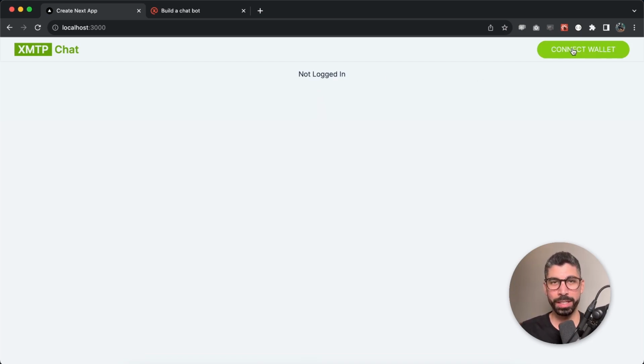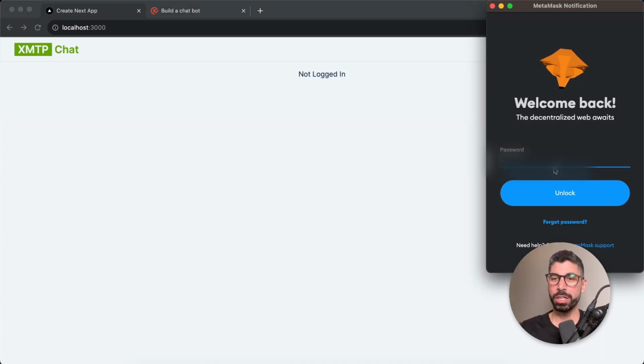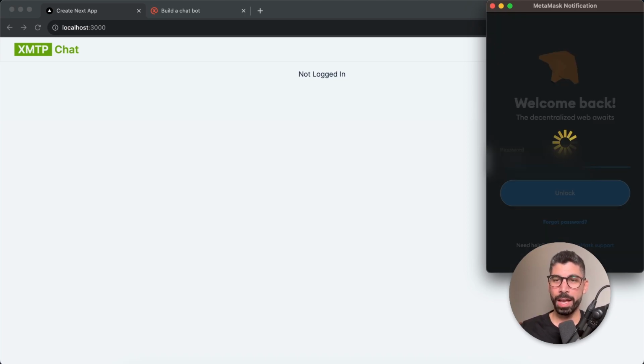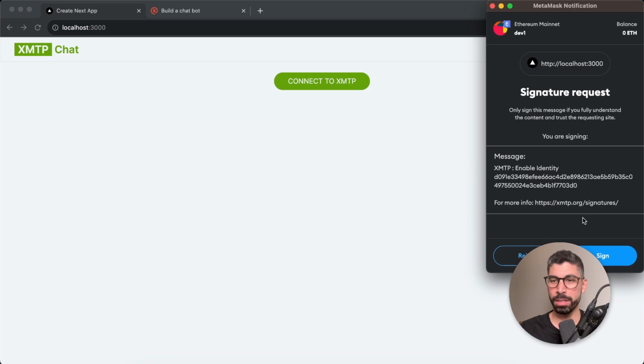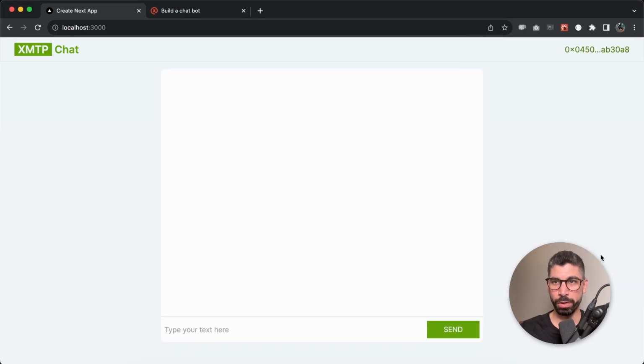So we haven't connected our wallet right here, so that's why we can see this message, but by clicking this button we can actually connect our MetaMask wallet, and then we will be able to see the connected address right there. So once reloading, we can see that we can connect this MetaMask wallet to XMTP. Let's do that by clicking the button and then signing this message over on MetaMask, and there we have it. We have the chat box right here, and we can now start chatting with this chatbot.